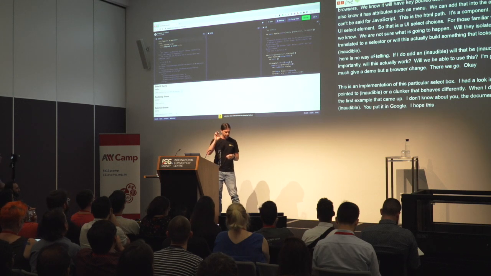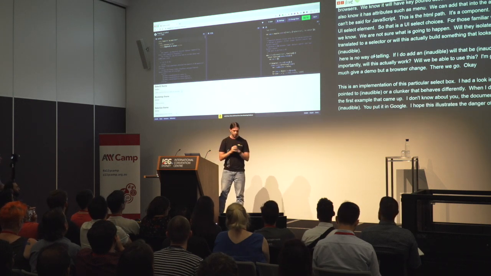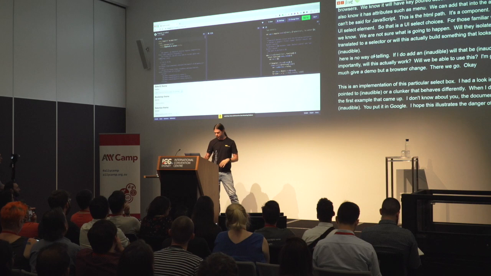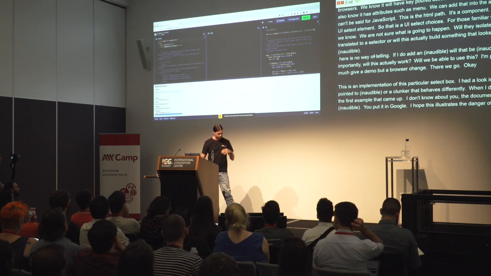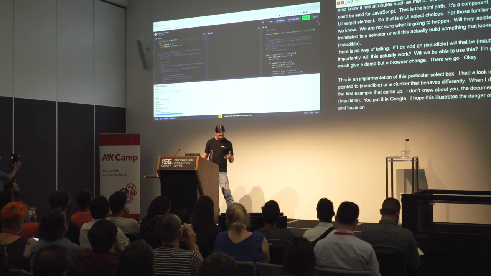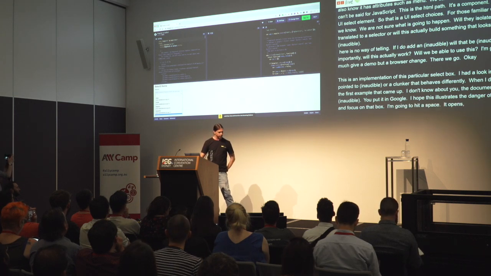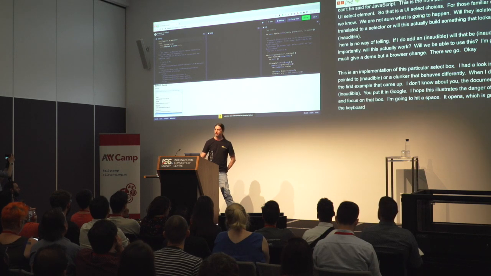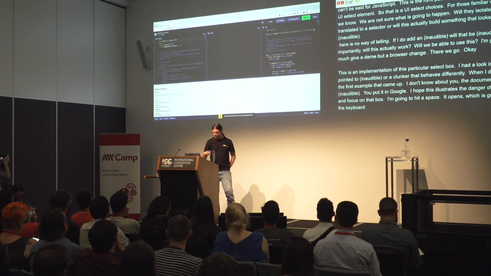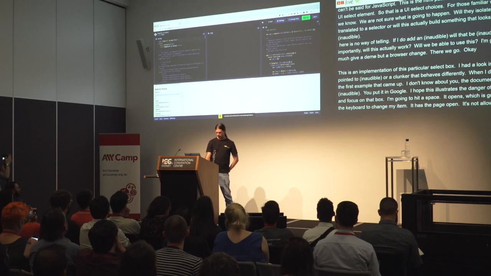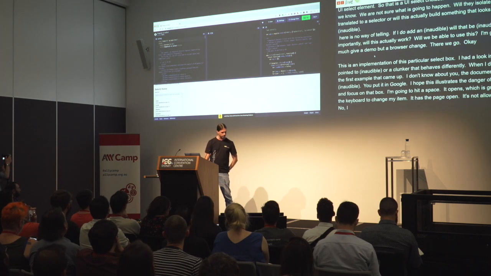So I'm going to tab and focus. I can see that focus is on that select box. I'm going to hit space. It opens, which is great. I'm going to now use the keyboard to change my item. Oh, it's moving the page up and down. It's not actually allowing me to select an item. Okay, well, I'll tab out of that then. Oh, no, I'll hit escape. Escape should work, right? Escape isn't doing anything. So I'll tab to the next element.